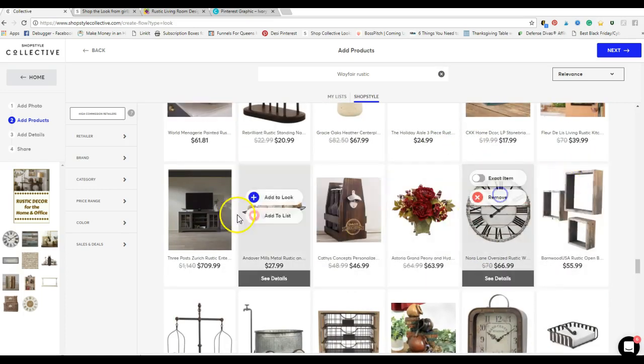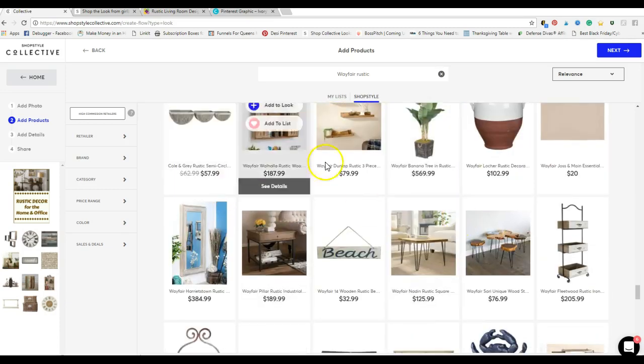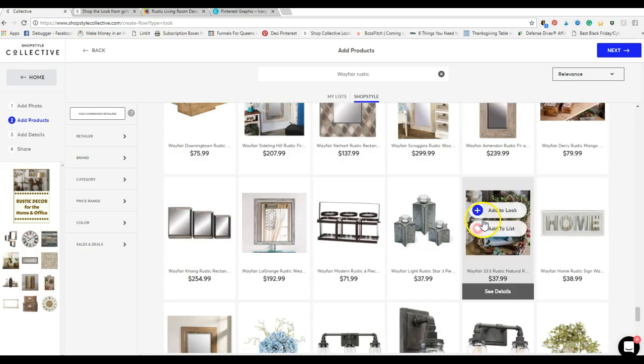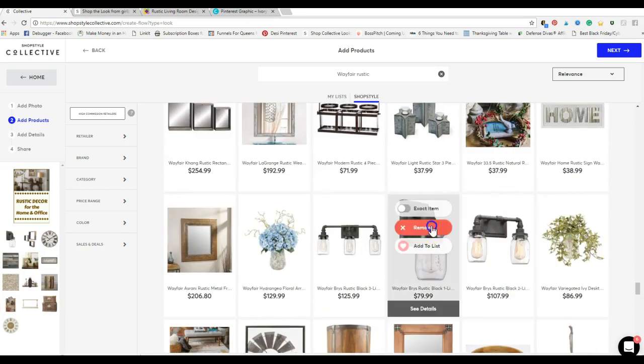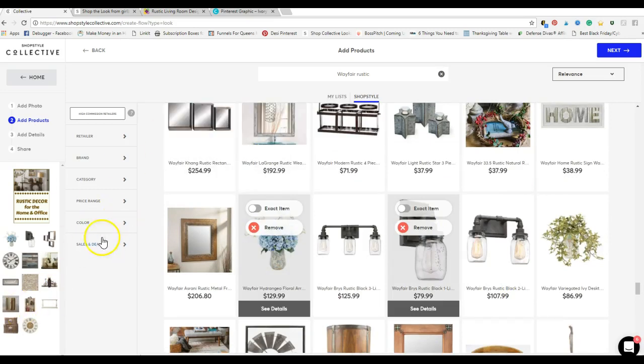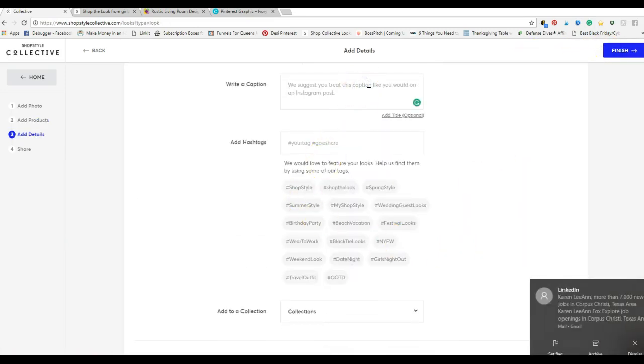I just like this clock here. And you could put as many on here as you want. It doesn't really matter. Oh, mason jars are always a hit. Okay, so that's enough for the purpose of this training. Next you'll just click on next. You can write a caption on it.